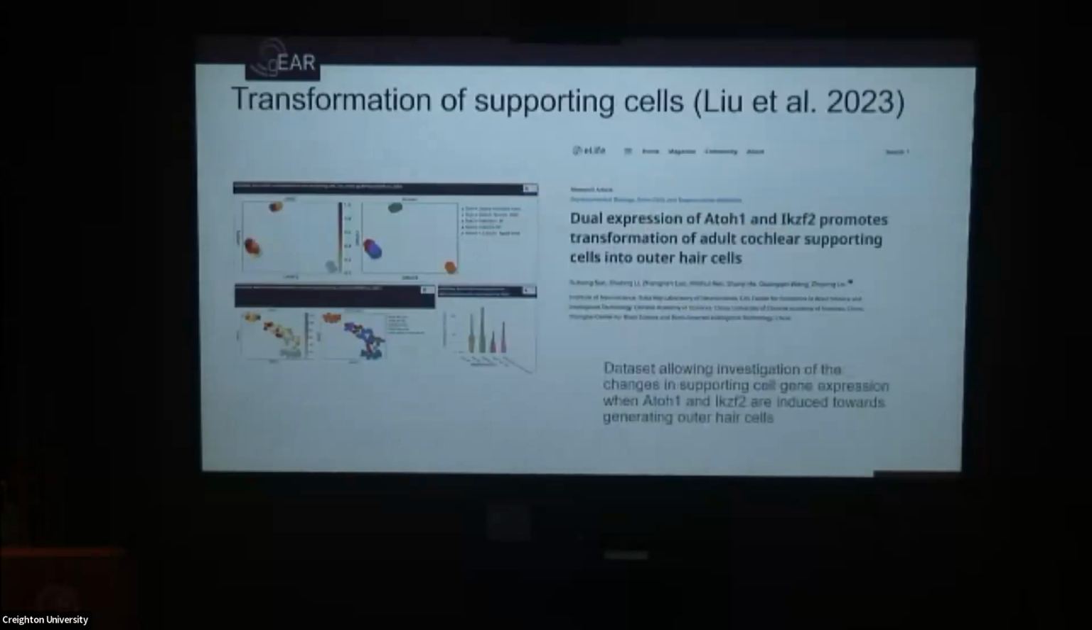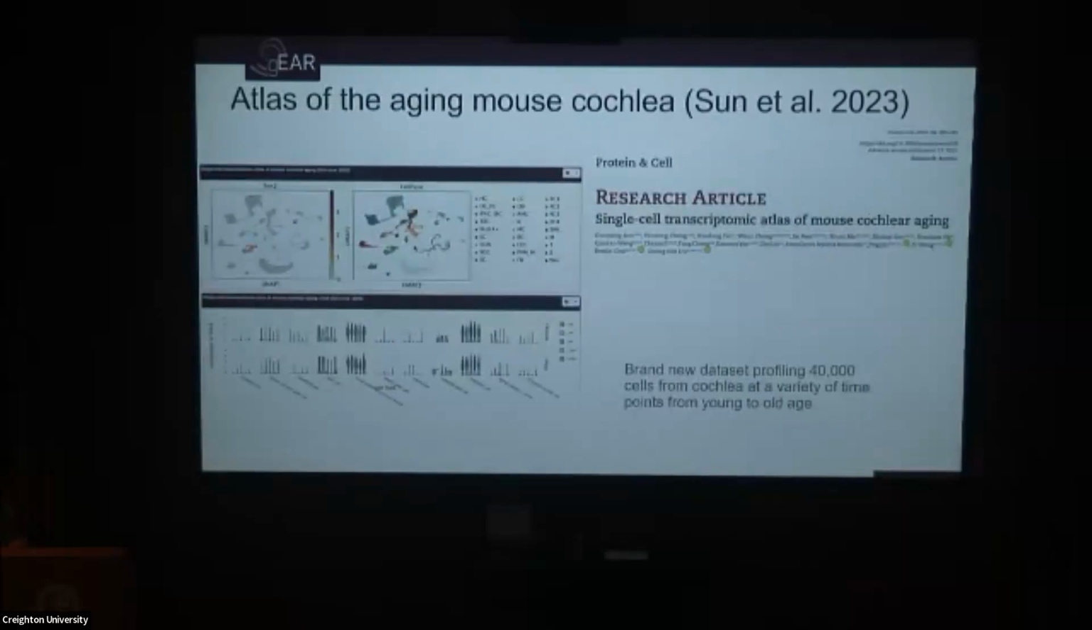We have another data set allowing investigation of the changes in supporting cell gene expression for ATOH1 and IKZF2 when they're induced towards generating outer hair cells. Again, this was discussed here. These are all gEAR displays of those data sets currently present. This one's really new, profiling 40,000 cells from a cochlea at a variety of time points from young to old age.